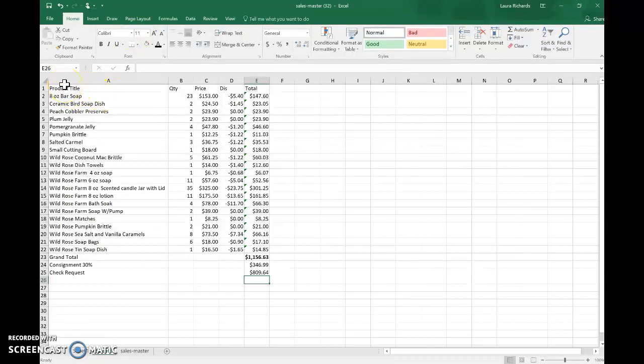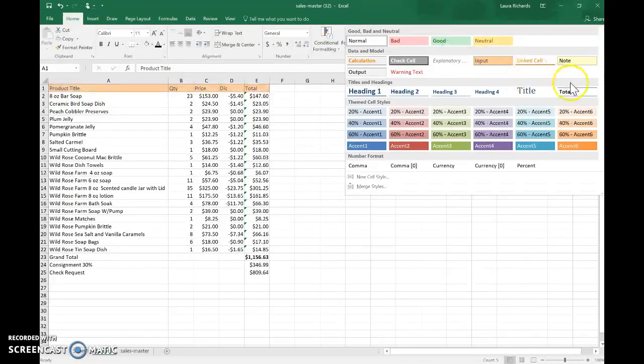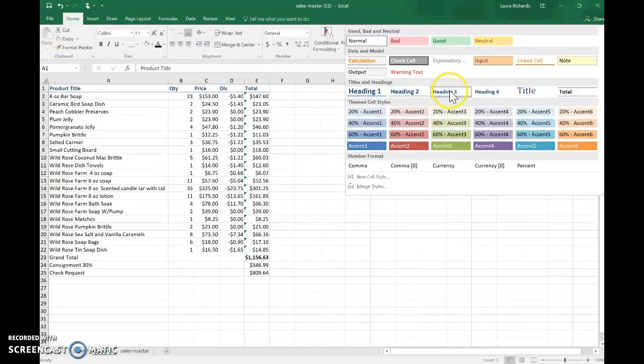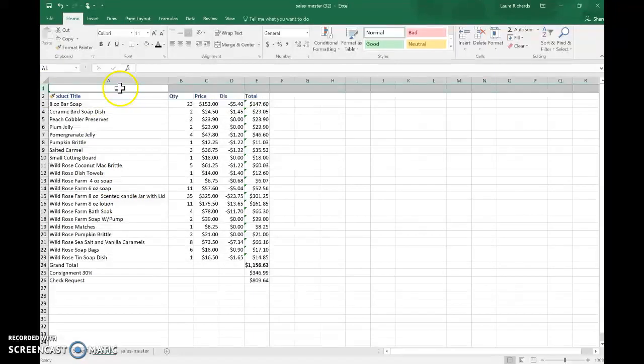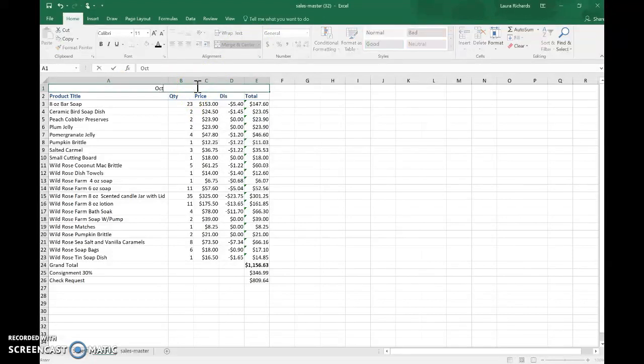Now, I like to make this check request look very official. So if you're familiar with Excel, you can do that quite simply. Toggle over to styles and create a header. You can insert a title by highlighting this top row, hitting merge and center, and title it October consignment check request.